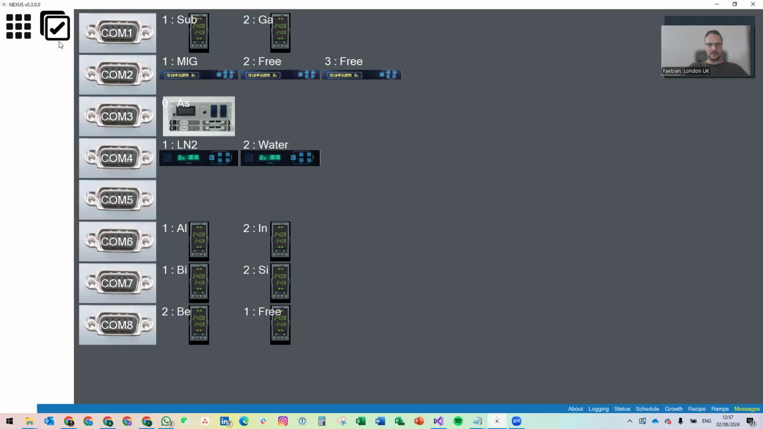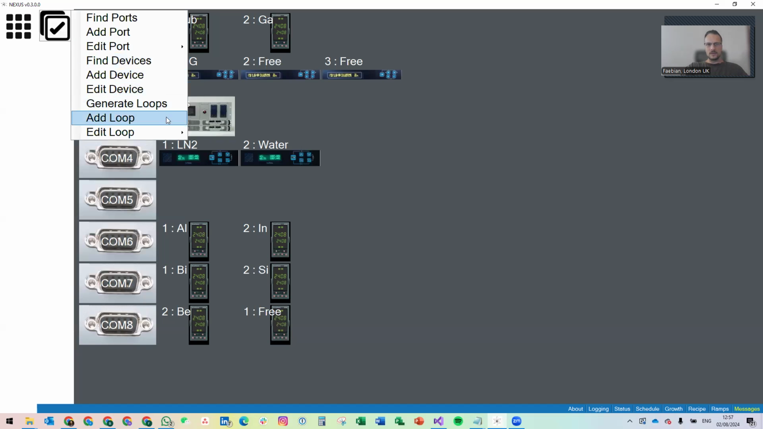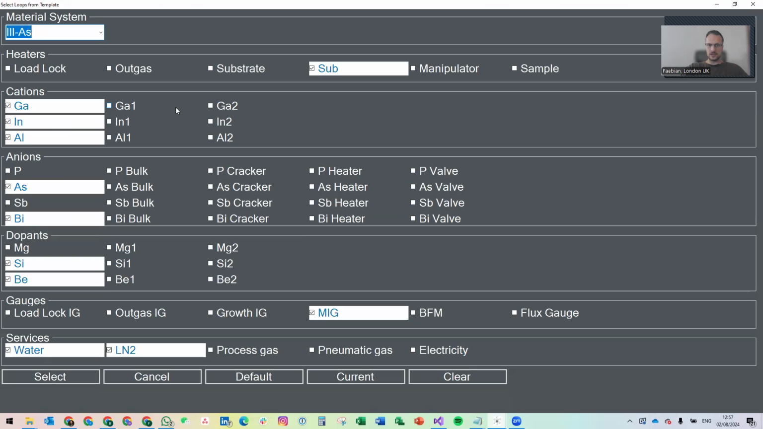And then the final feature, the third feature, is really the other half of the system. And this one is called Generate Loops. What this feature does is you click on it and it gives you the ability to select all of the loops that are on the system based on the type of system. So this one is a group 3 arsenide system. And what's selected at the moment are the current loops, so the loops that are present on the system.